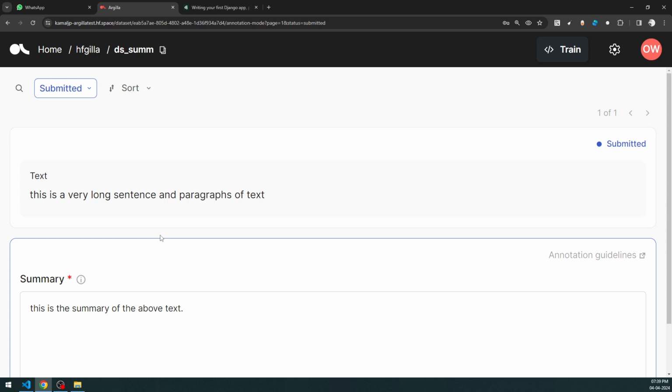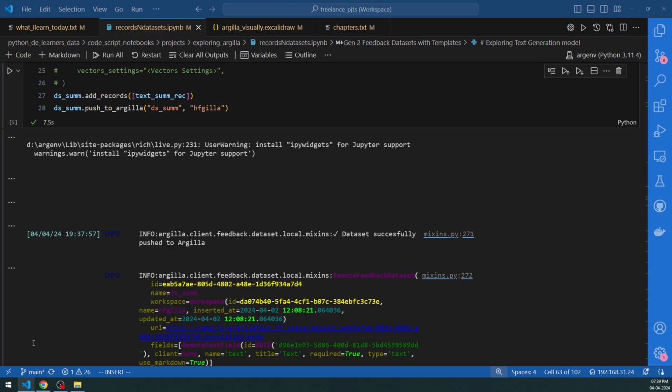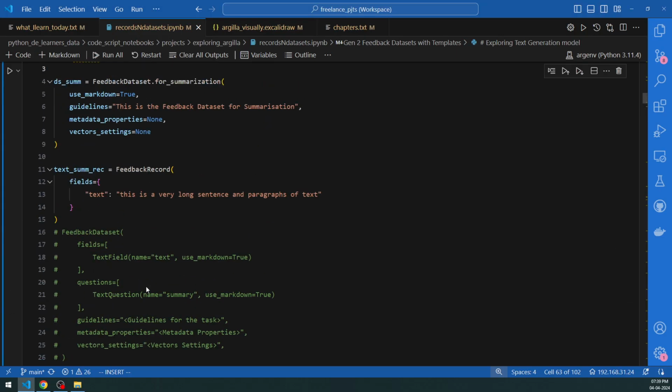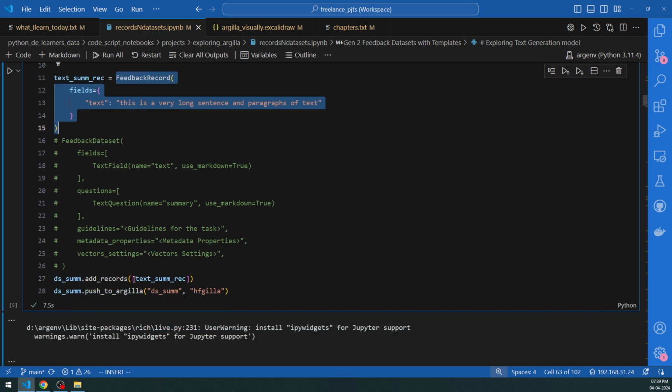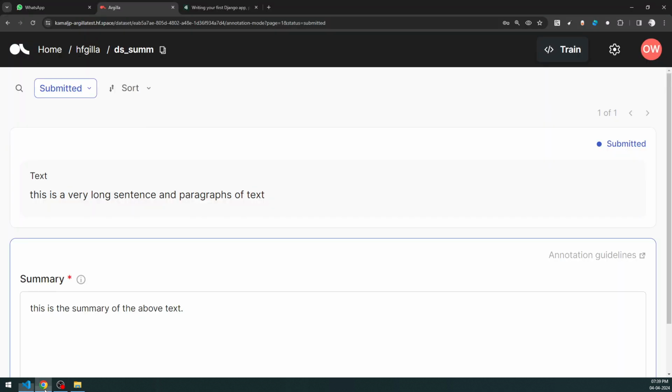Here you see only one data point. If you are going to have a huge dataset, like from a Hugging Face dataset or your own dataset, what you will do is create these feedback records in a loop. You will create a list of these feedback records, add the records to the dataset, and then push to Argilla. Once you do that, it will get rendered here. Instead of one, you will see many records here. That's how it will work.